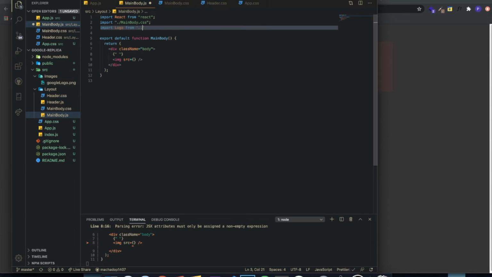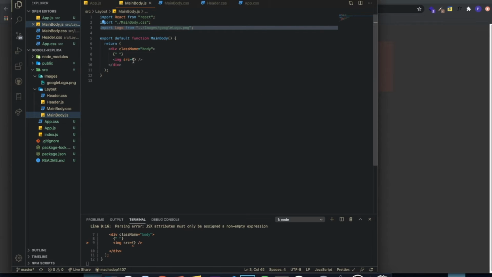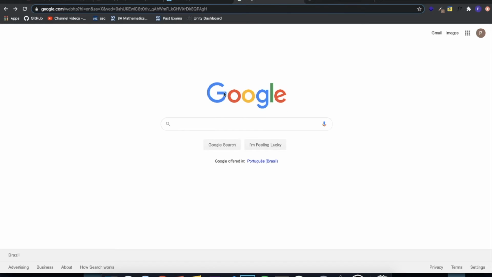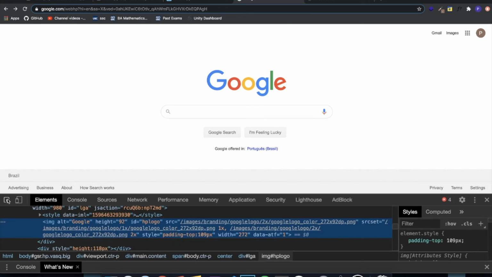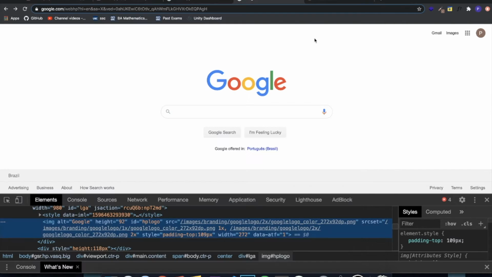It's outside of this, so inside of images, and the name is Google logo.png. Okay, so let's put a logo here and let's see what it looks like. Okay, it's too big. Let me see what's the size of this image. It has a height of 92 and a width of 272. So height equals 92 and width equals 272. Let's see how it looks now.